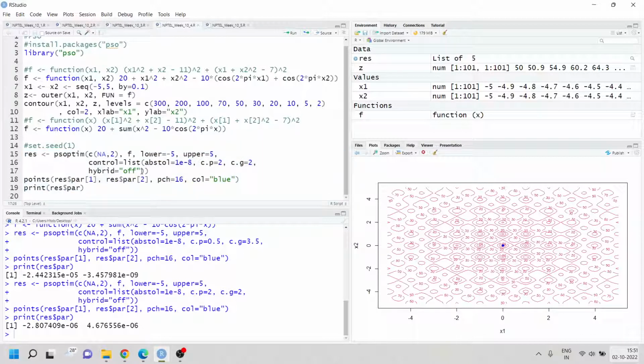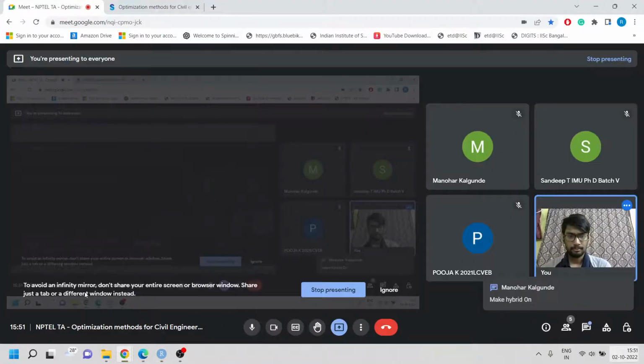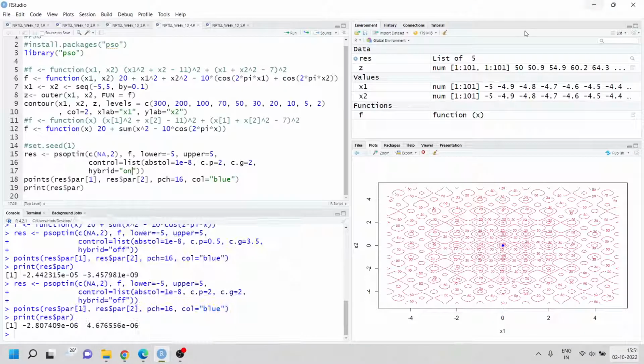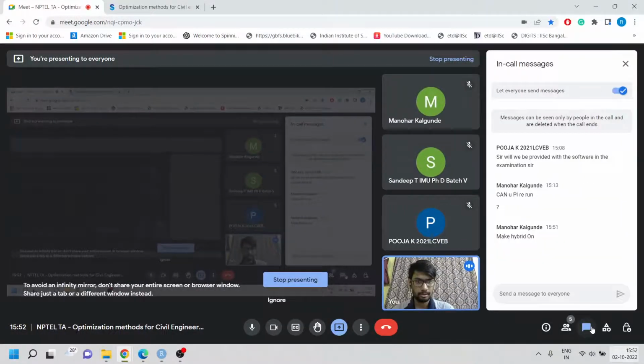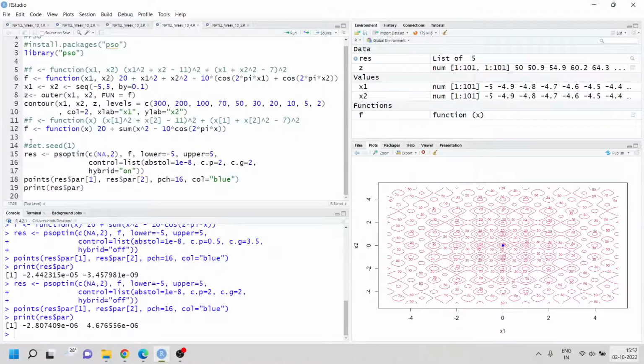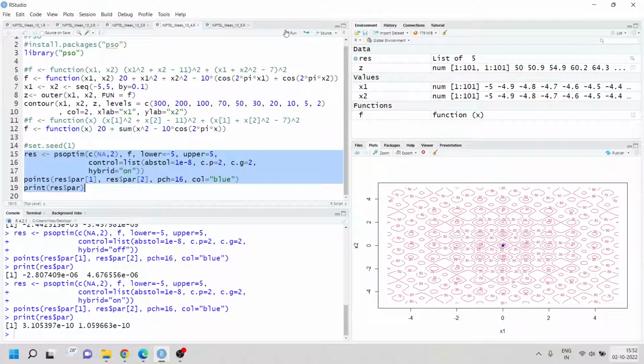Let's do hybrid on here. So after finding this, okay, is there any? Yeah, make hybrid on. Correct. Yeah, so if I do this hybrid on thing, what happens is that I will get in terms of say 10 to the power minus 10 and 10 to the power minus 10 in that order. So it kind of improves your solution and moves closer to 0. So that's the thing, you can notice the difference in those cases.